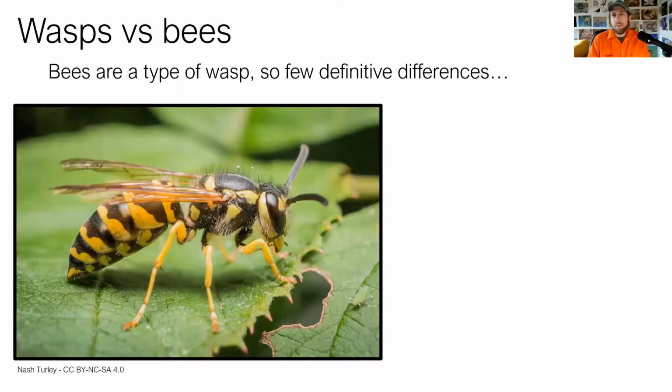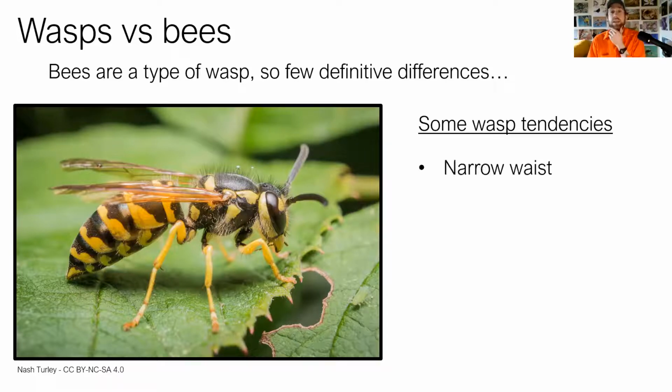But what about wasps? As I said earlier, bees are a type of wasp. And because of that, there are not many super definitive traits to tell them apart, but there are some tendencies. In general, wasps tend to have a narrow waist. I'll point this out here. Between their abdomen and their thorax, they have a really small constriction most of the time. Sometimes it's really extreme, where they can have a really long, really narrowed waist. But in general, wasps have a narrower waist than bees.